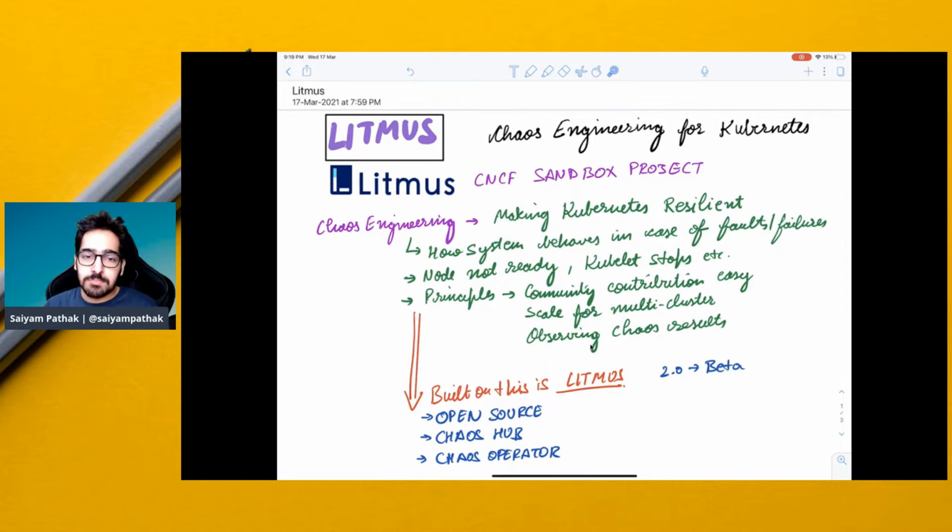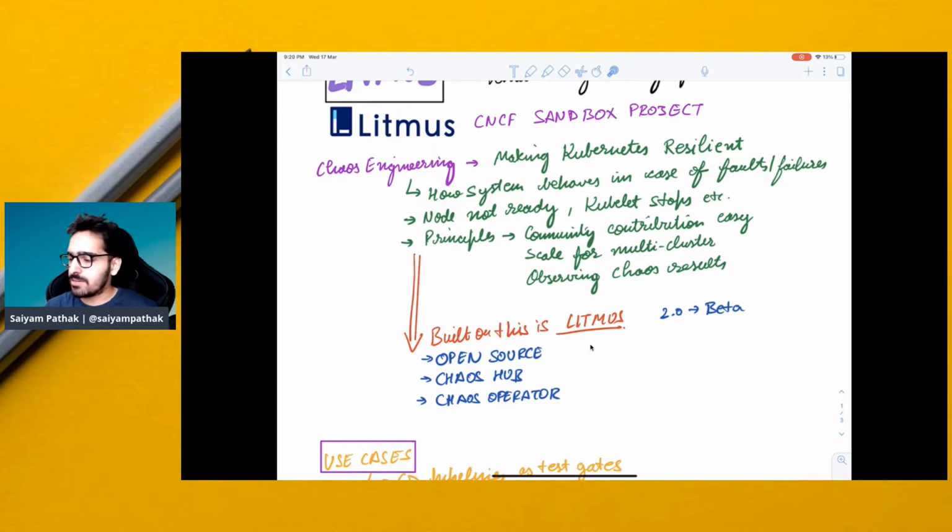Now, Litmus is built on certain principles, which is community contribution made easy. So it's easy to contribute your chaos experiments in the workflows. Scale for multi-cluster. Litmus is using a GitOps approach and it has integration with Argo. So observing chaos results. The latest version of Litmus is 2.0, which is still in beta. And yes, it's open source. There's a chaos hub, which has all the chaos experiments, and the chaos operator that is installed on the Kubernetes cluster for managing all your workflows.